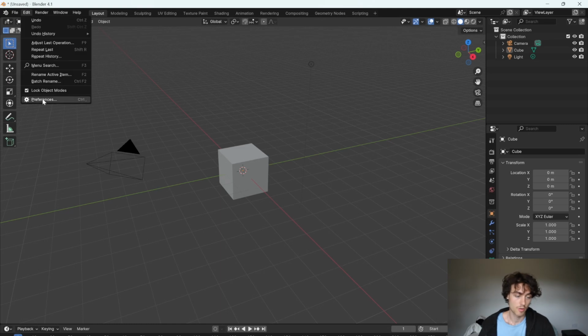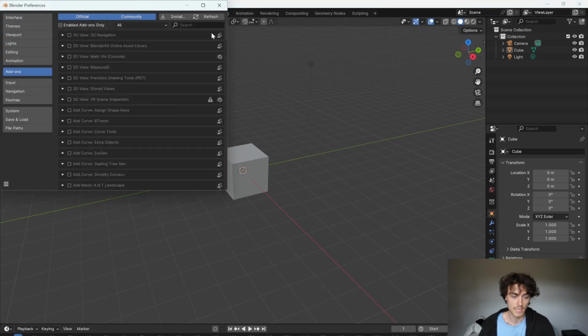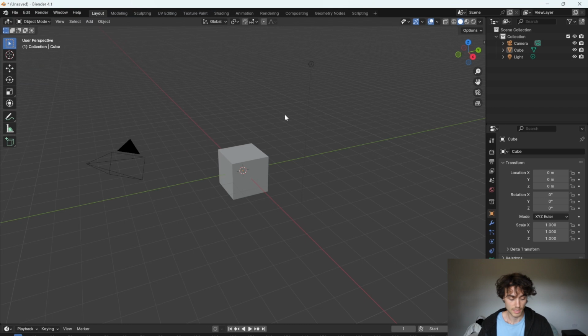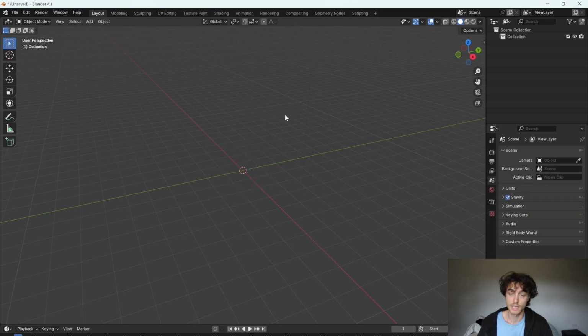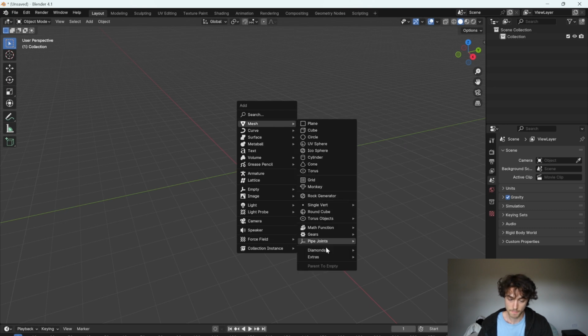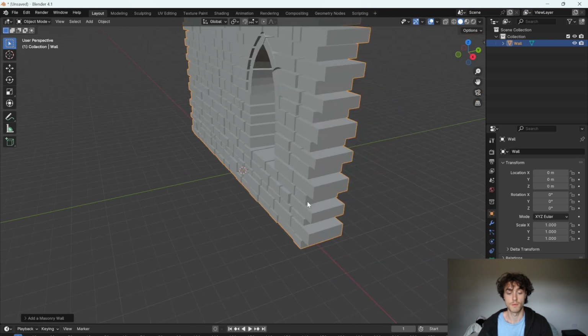So we're going to start by going to our preferences, and in the add-ons, search for extra. You're going to have to enable the extra mesh and extra curves add-ons. You can then press A and then X to delete everything in the scene, and then Shift A, and we're going to come to mesh and then go to extras and then choose wall factory.